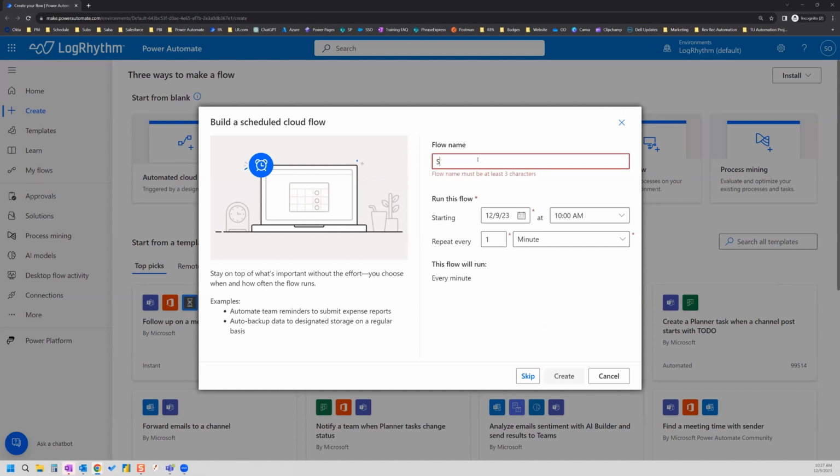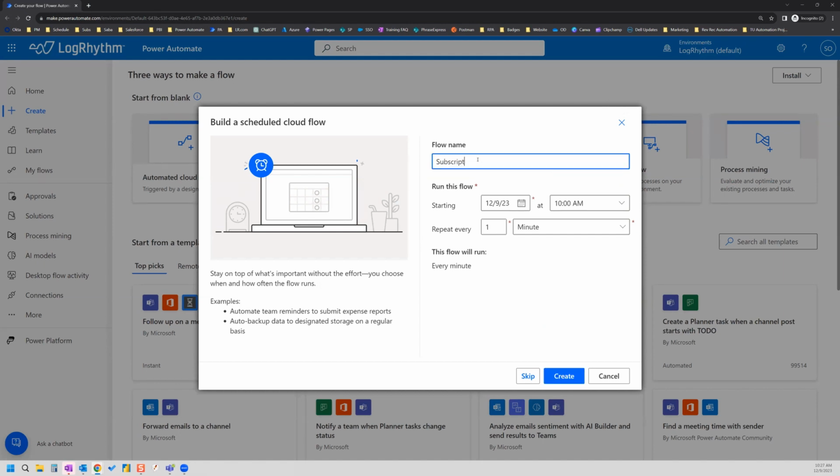And this is going to be subscription expiration reminder email. And we want our flow to run every day because it's going to check subscription record expiration dates. And when it finds one with the right filters, then it's going to trigger the flow.